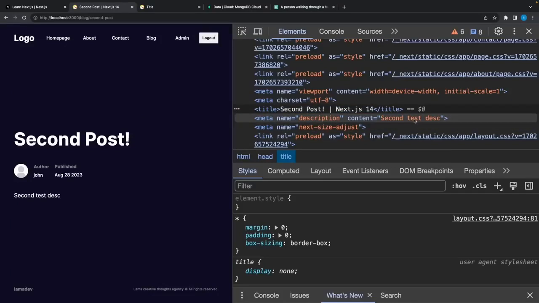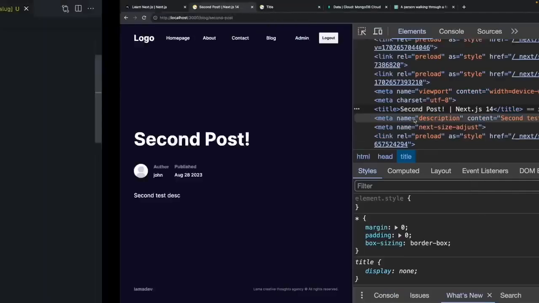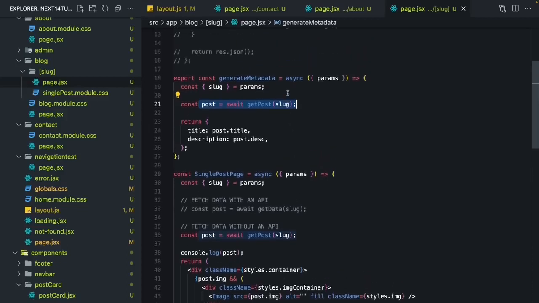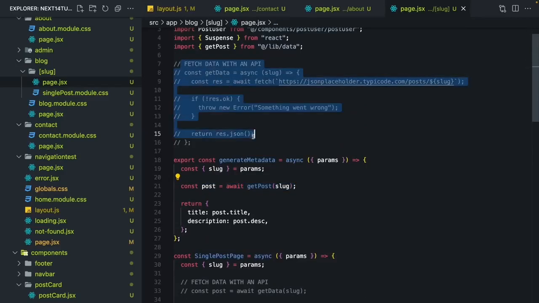Perfect. You might think that why we are fetching data twice, but don't worry. In Next.js, if you try to fetch exactly the same data twice or multiple times, Next.js fetches only once. So even if you use an API call, it's not gonna fetch again. It's gonna make only one request.